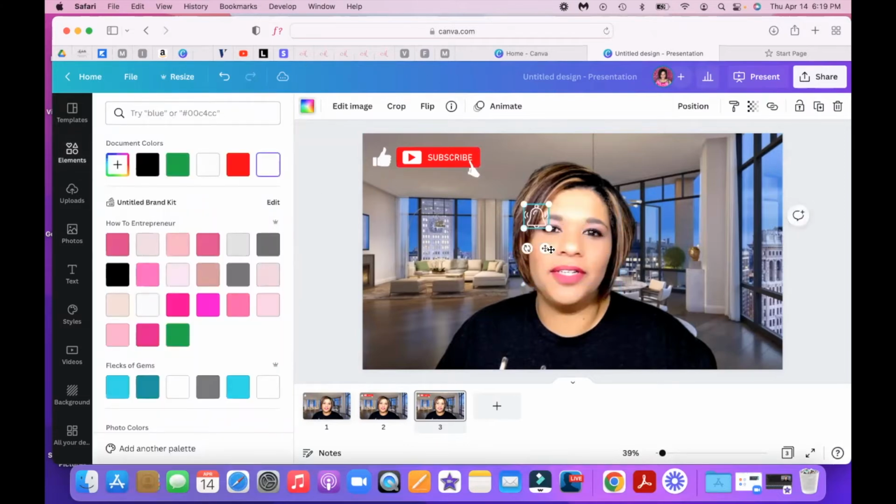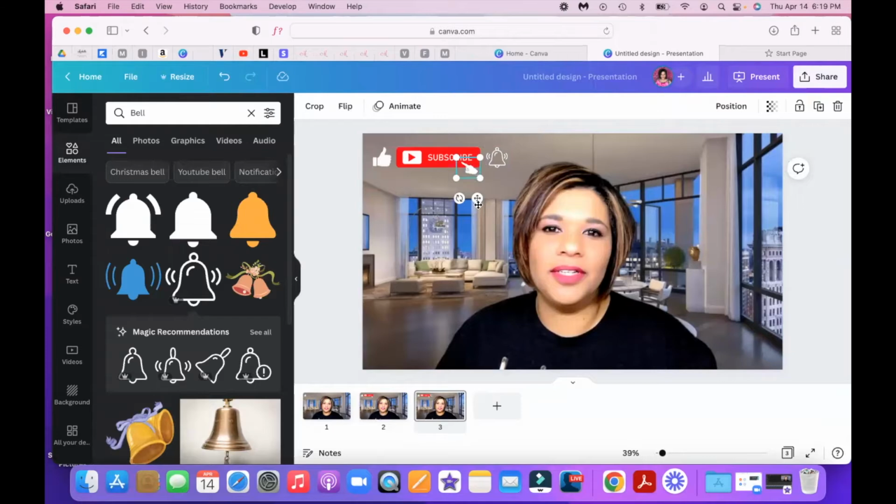That's how I find the graphics that I want. I just keep clicking till I find one that's going to let me do what I want to do with it. So let's move this little pointy finger over to here, and let's fix this guy so he's not clicking this one. Essentially this is going to look like a little flip book. This right here is the like button, then it's going to add the subscribe button, and then it's going to add the little bell notification.